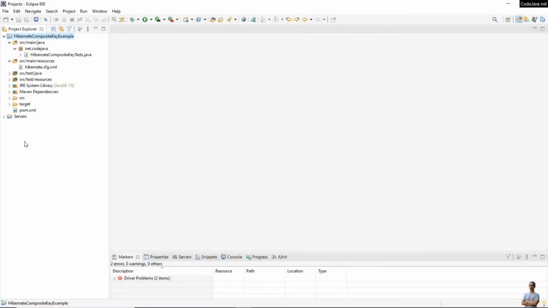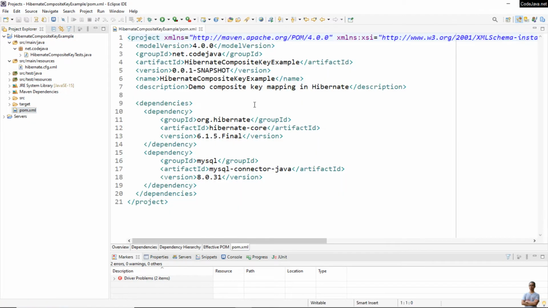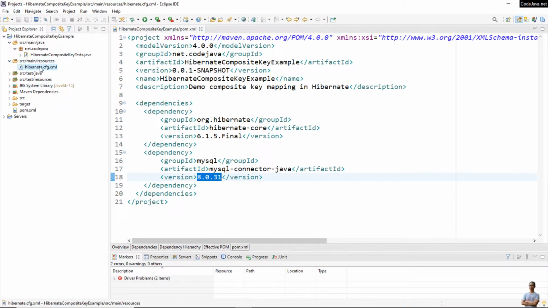To demo the code examples, I have a Java Maven project in Eclipse IDE, as you can see here. And this is the content of the Maven project file. In the dependencies section, you can see I used Hibernate core version 6.1.5.5 and MySQL connector Java version 8.0.31. And this is a Hibernate configuration XML file.